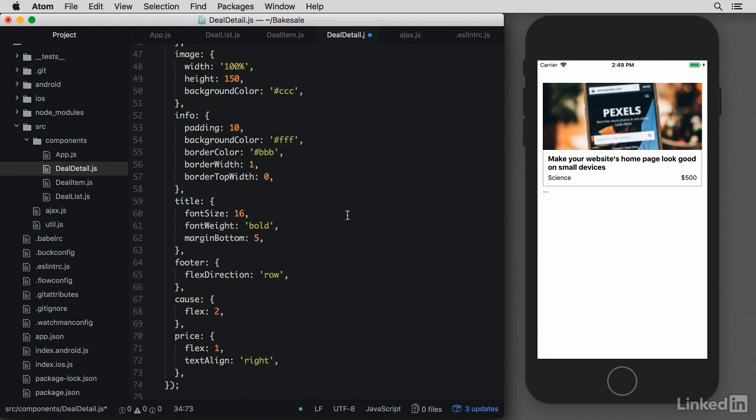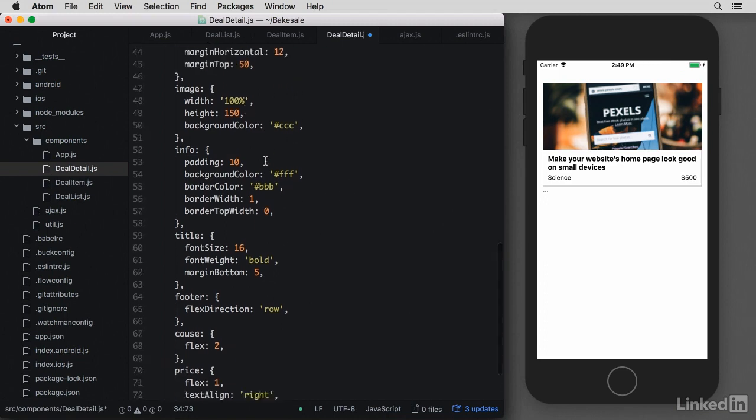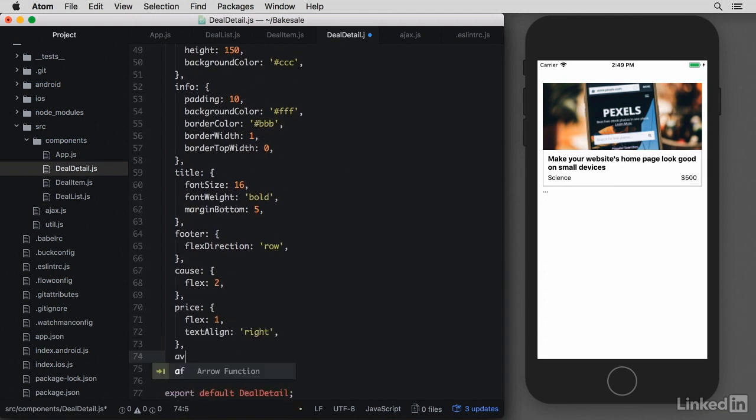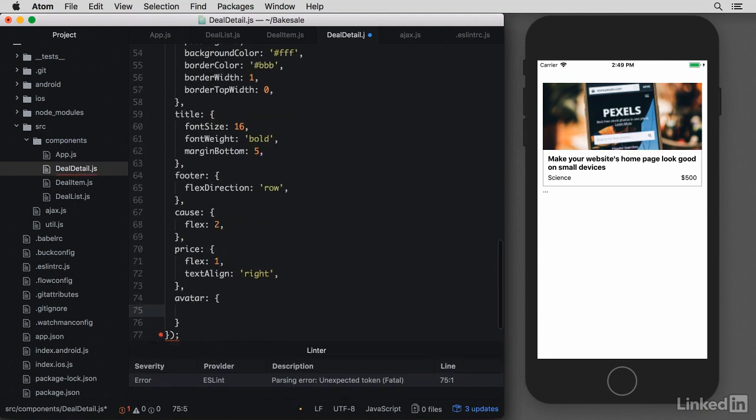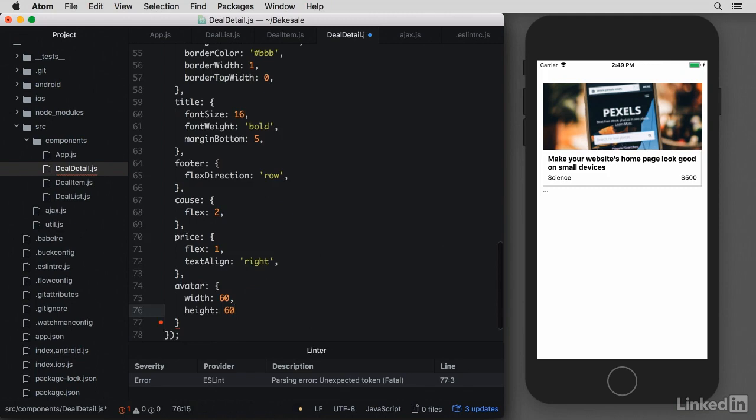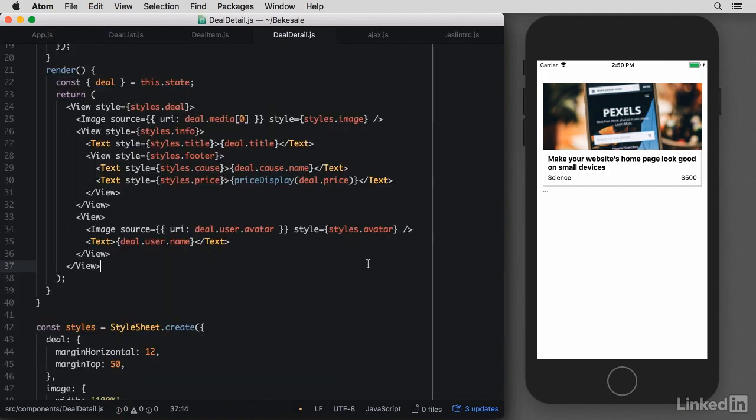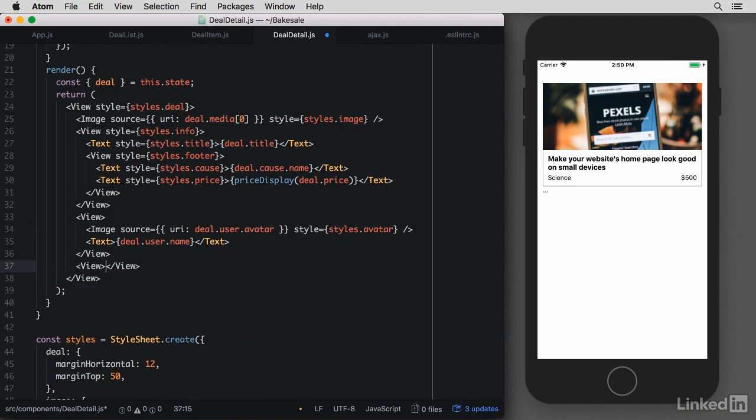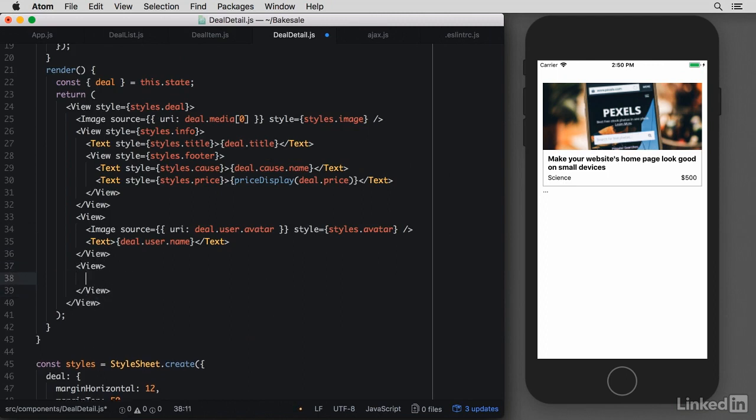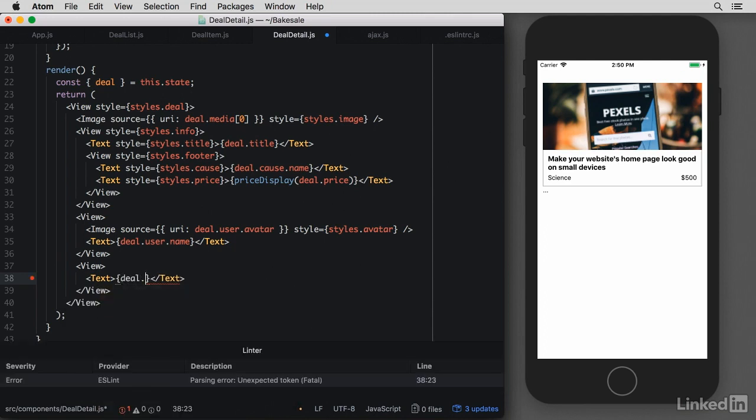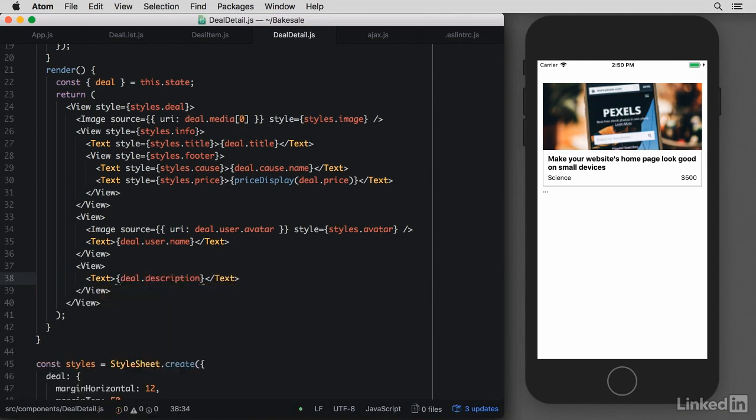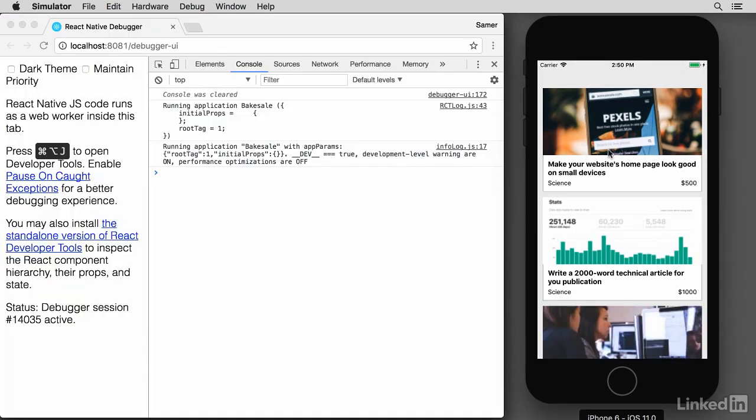So we'll make that the height and width for the avatar. So in here we'll do avatar is width 60, height 60. So I think this should do for the user. Let's also have another view for the description. So in here, we'll do a text and we'll do deal.description.